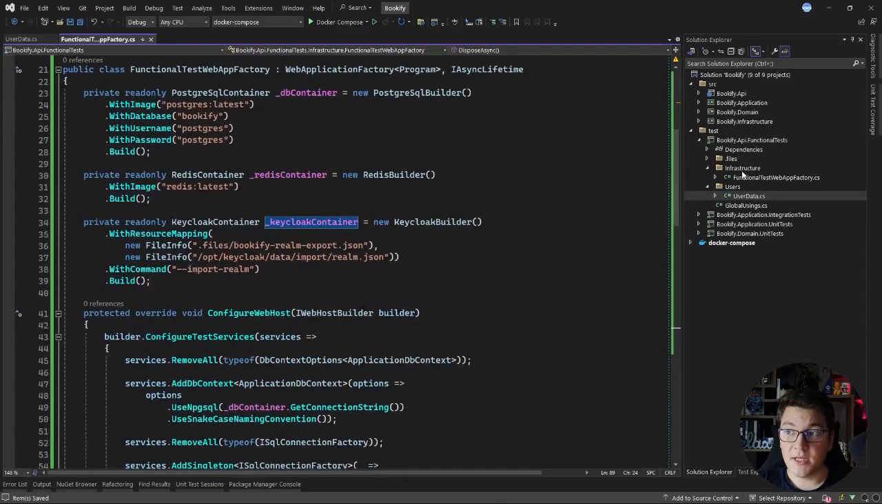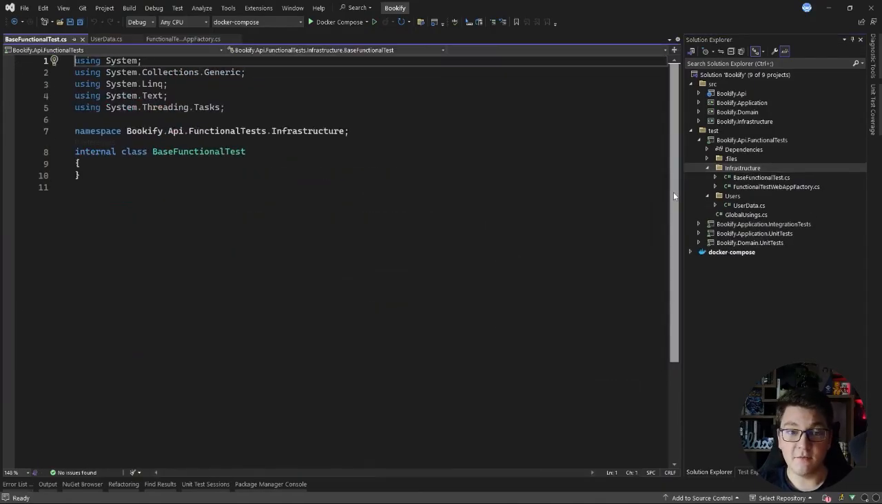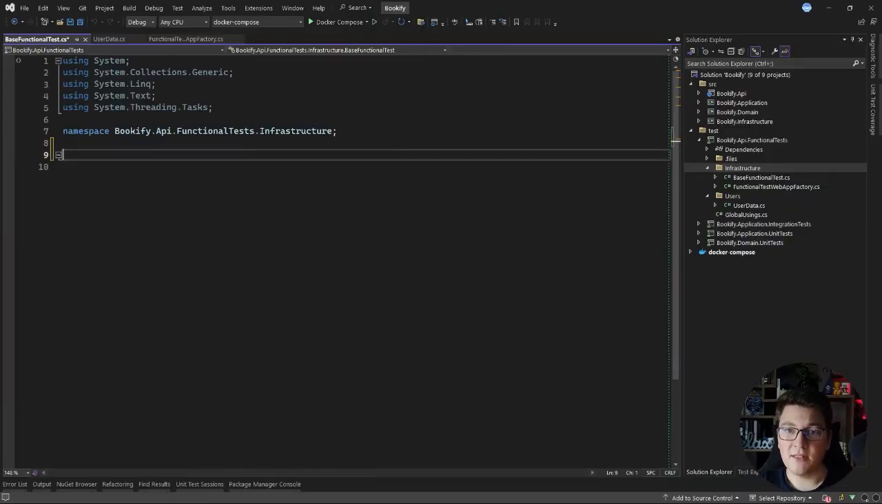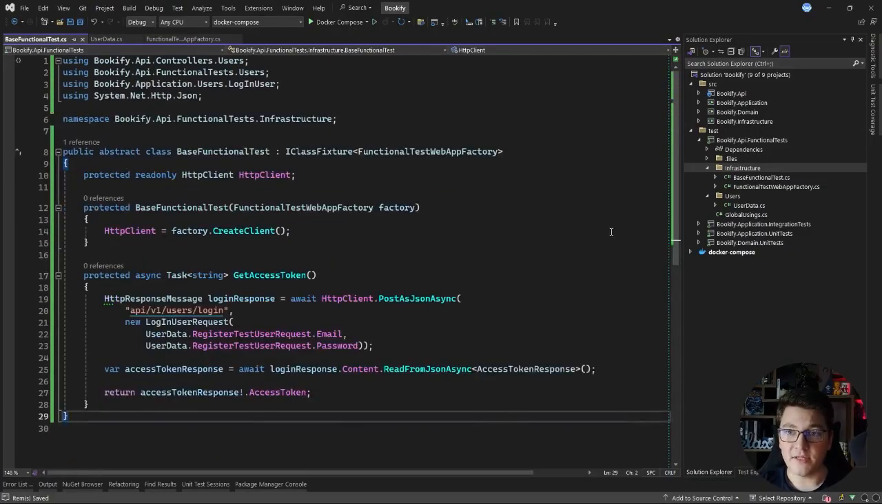Let's go ahead and create a class fixture. So I'm going to add a new class that will be the base functional test. I'm going to add the implementation here directly, and I'm going to show you what we have inside. I'm implementing the IClassFixture and specifying my functional test web app factory.